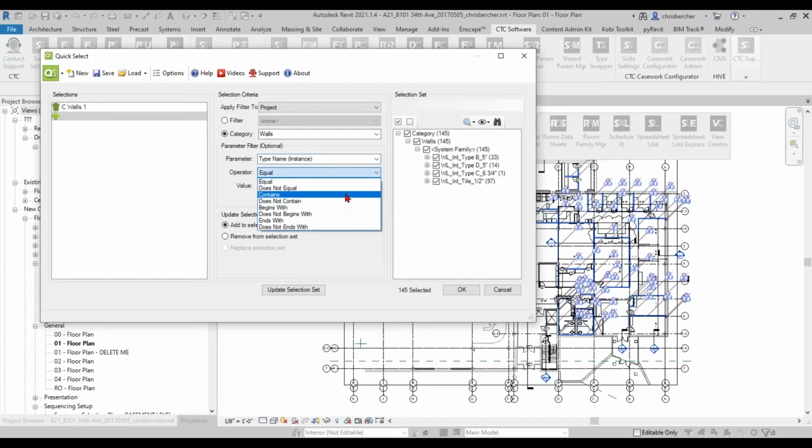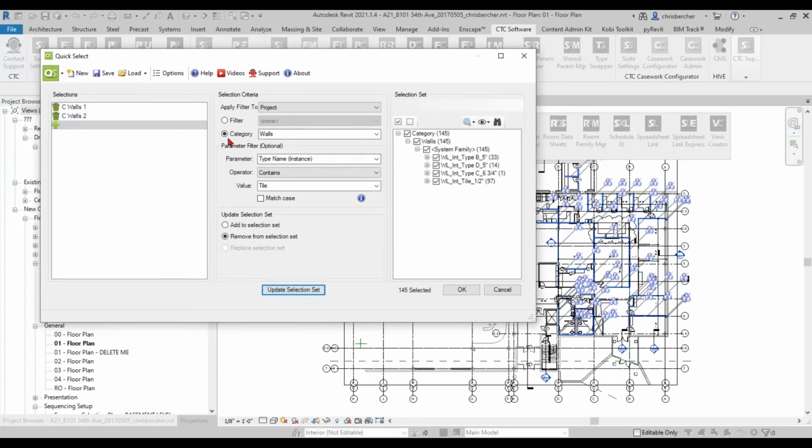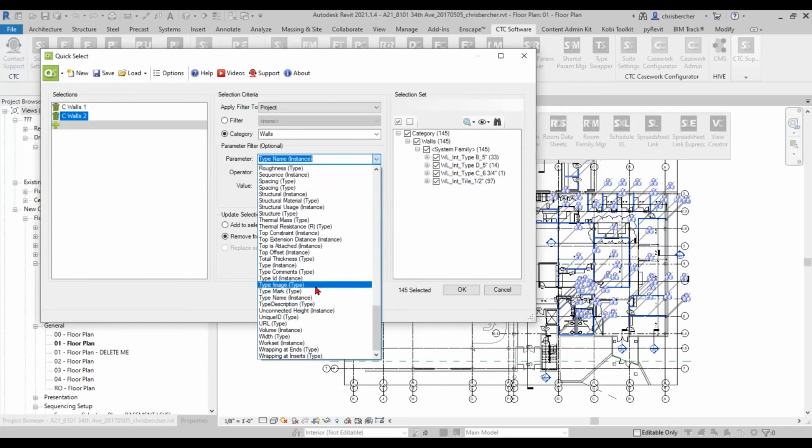Maybe in this case, I'll say contains type D. And, well, let's do this. Since I said I don't care about the tile, I can say contains tile and say remove from the selection set. Hit update. If I had input the right set of parameters here, it would have yanked that. So what I'm going to do is change it to type.